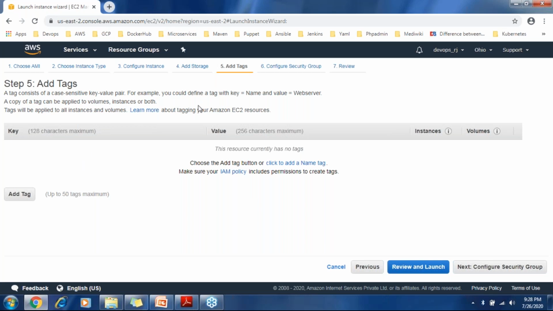Now, in real time, in production environments, we might have a lot of VMs. In order to identify those VMs, let's say in production you would have one VM for your web server and one VM for your DB server, we use tags, or basically the label functionality here. It is nothing but a key value pair that you can associate with your instances.